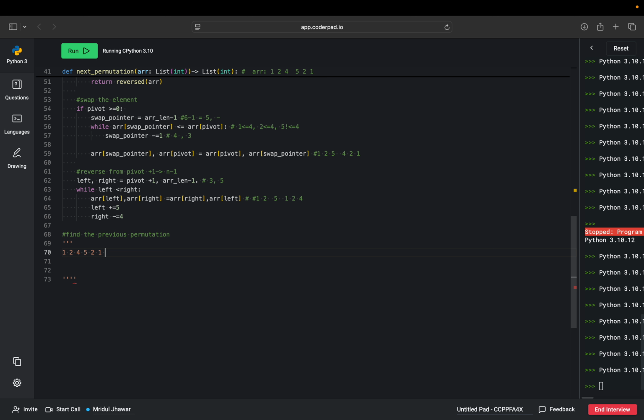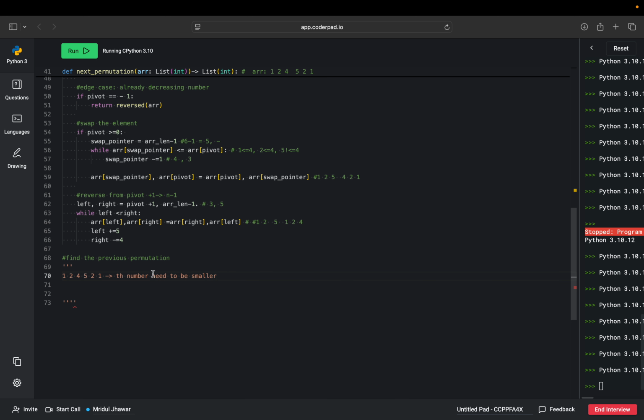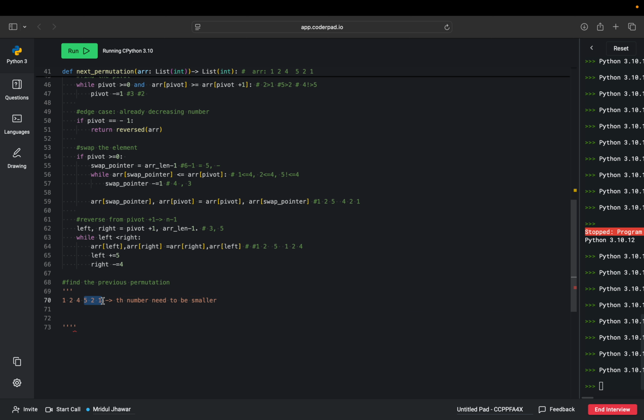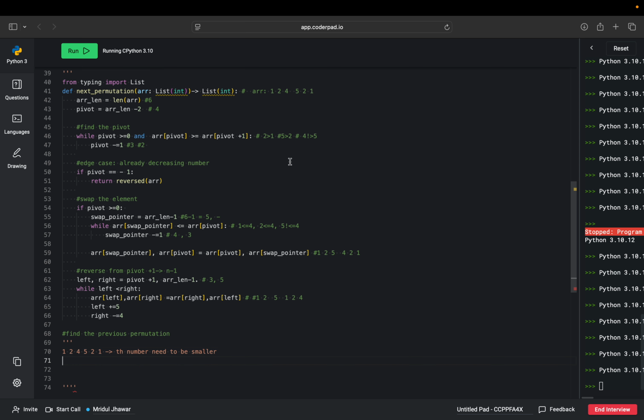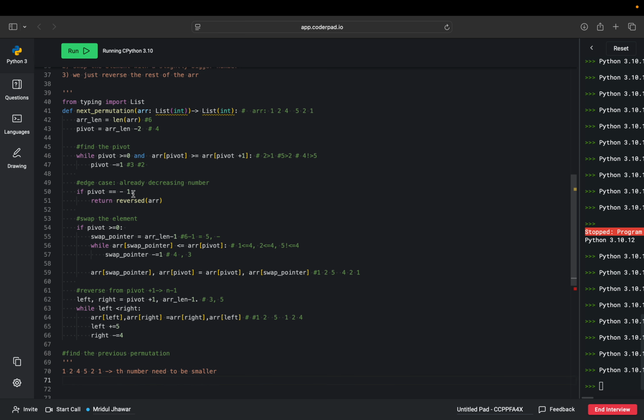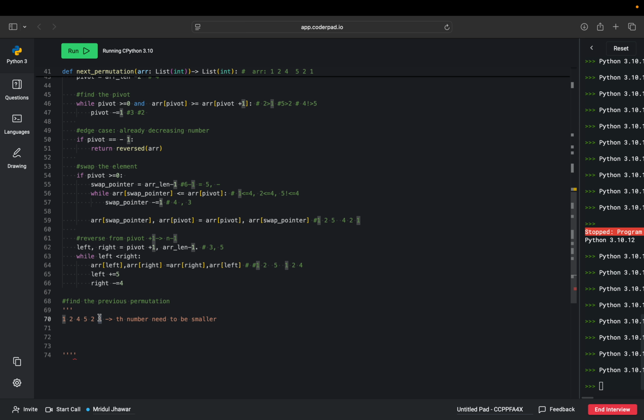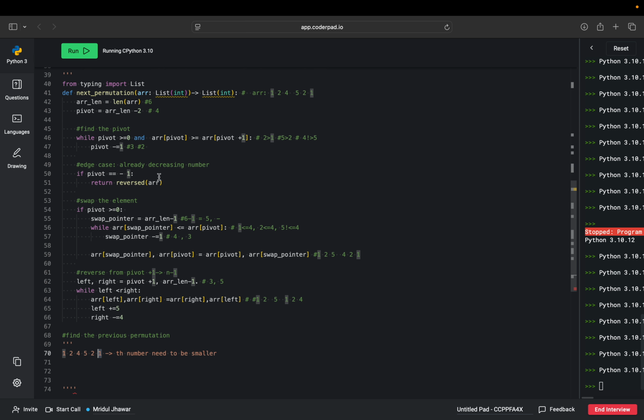Okay, if it's a previous permutation, the number needs to be smaller. Needs to be smaller. So again, in this case where 5 to 1, we know that this number cannot be made smaller. And the pivot point here should be the opposite of this. So instead of checking when this condition breaks, where did it go? Here.